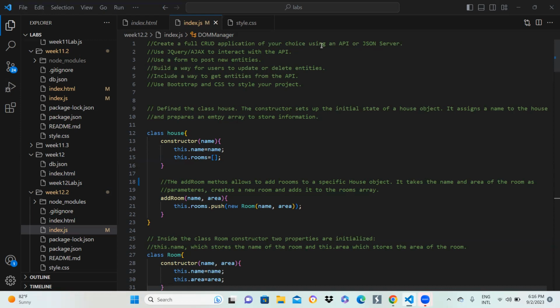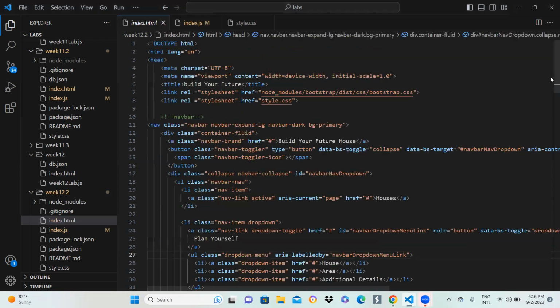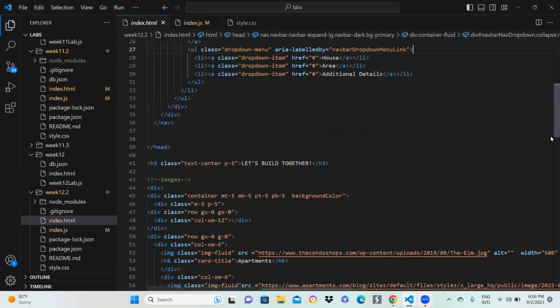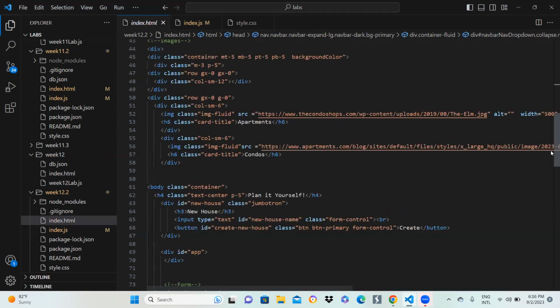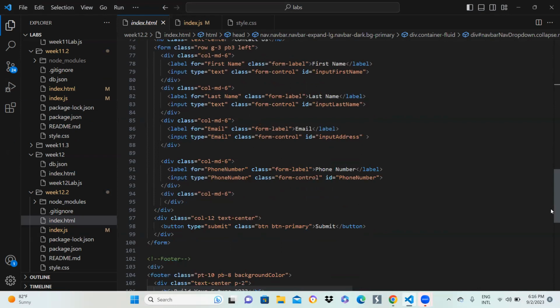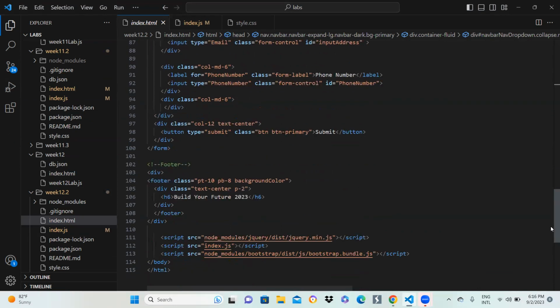Here's my project. It has HTML, JavaScript, and CSS files. Let's start from HTML. Here I have a navbar, images. I have a form and a footer and script.